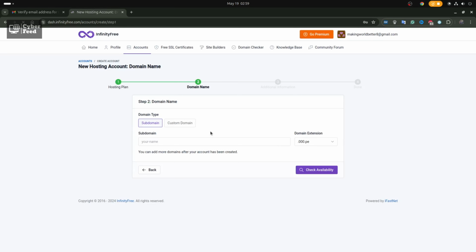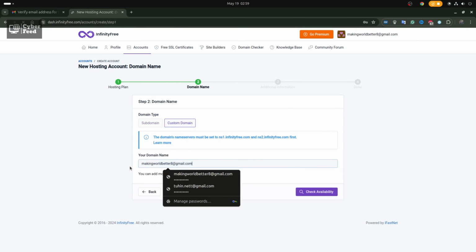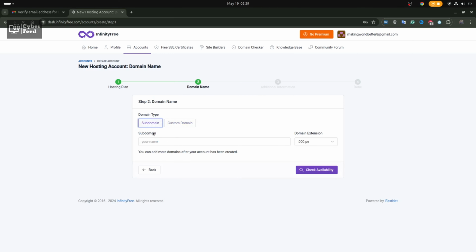So if you already have a domain, go for custom domain, and if you don't have any domain, you can go for subdomain. This will be completely free, but at the end of your address you will have to put something like 000.p42web.io.